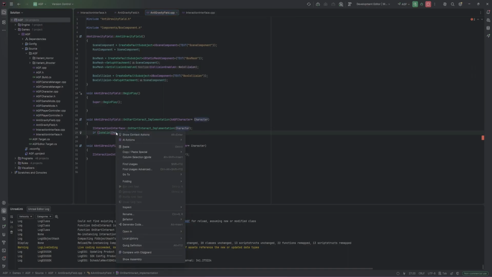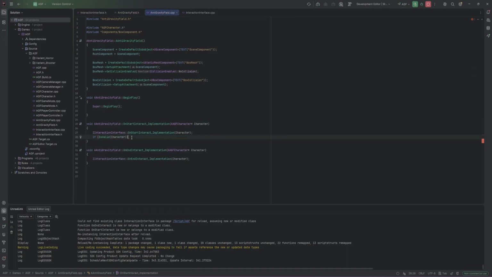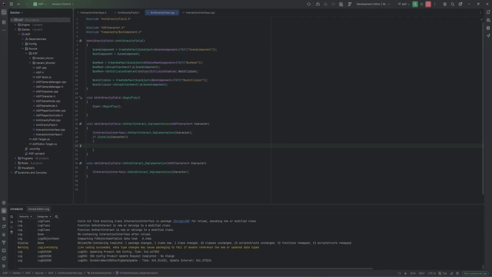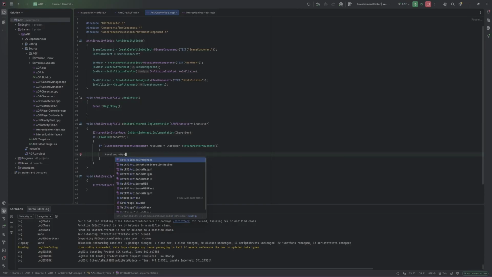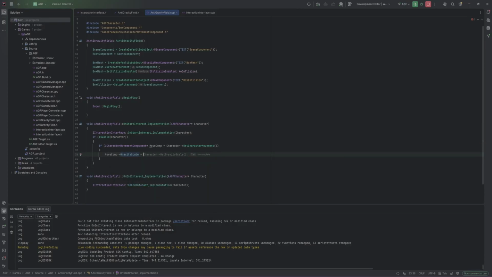We need to go on this and right click and include definition for character. And inside of here, we need to get a UCharacterMovementComponent. I'm going to make it a pointer and call it MoveComp, the movement component. And then we're going to get it to equal GetCharacterMovement, just like that. Perfect. And then inside of here, what we're going to do is set the move component's gravity scale here to 0, so we can start floating, 0.0f we'll put.